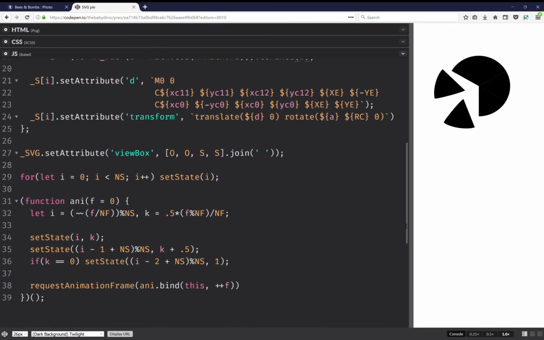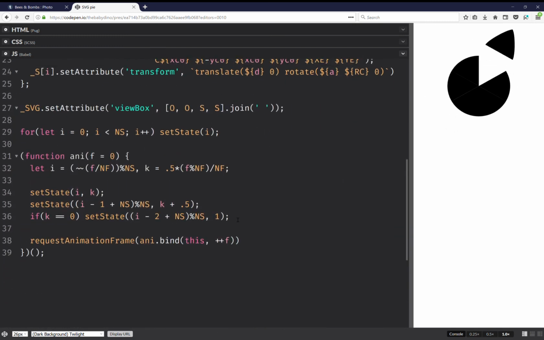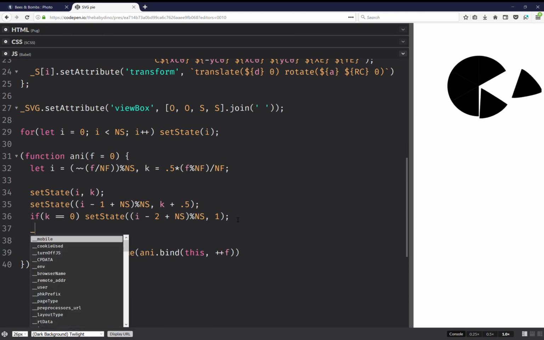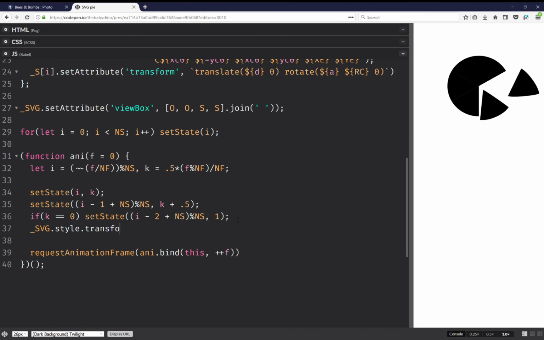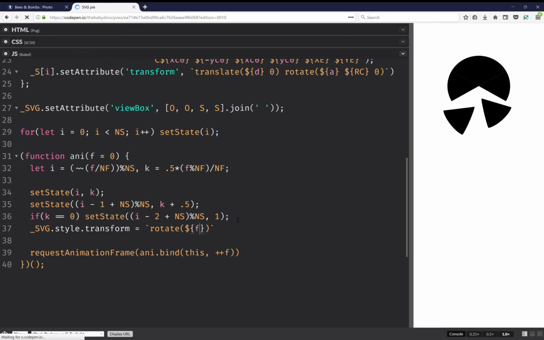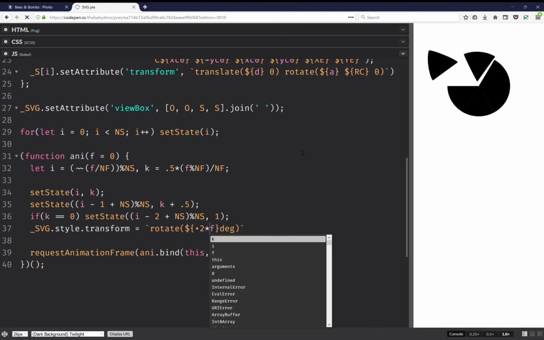And one more thing I'm missing here is a rotation on the SVG. So SVG style transform, it's going to be rotate, and I need to interpolate the current frame, degrees. I think that may be too much. Yeah, it's too much. Something like this is better.